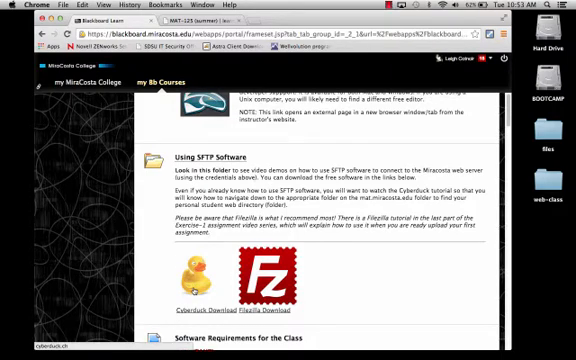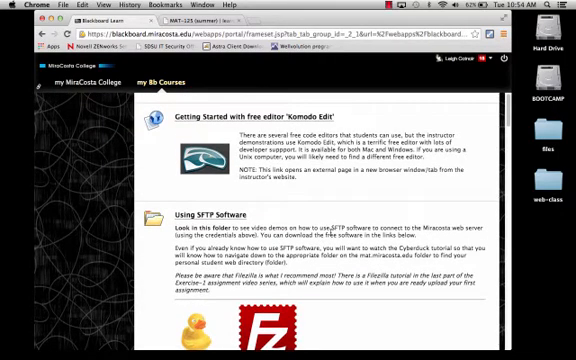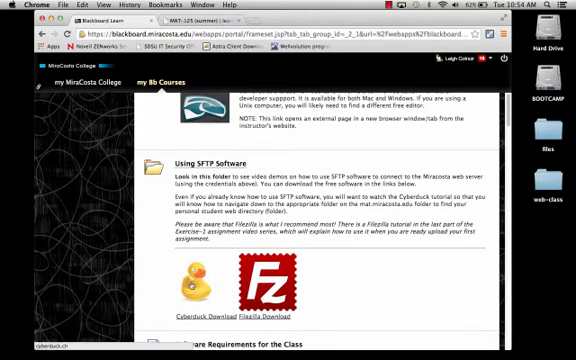I kind of like CyberDuck for beginning students because the interface for FTP is so much like a normal computer Explorer window or Finder window. Whereas a lot of these other ones, like even FileZilla, which I like a lot, have sort of clunky, weird interfaces that can be confusing. CyberDuck is not always 100% reliable. It is generally pretty reliable, though, for our purposes. So that's the one I'm going to recommend.